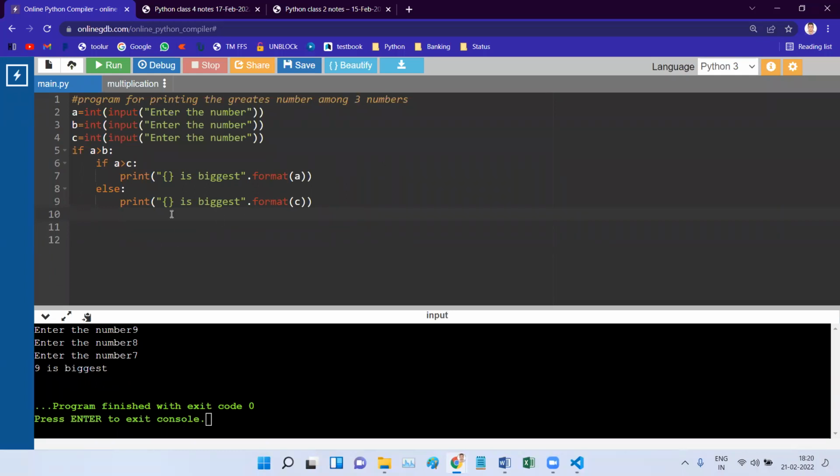Now I am using this new statement called elif. So what is elif? You can mention that this is one type of condition, and you can mention one more condition. Now let us say the first statement is false.